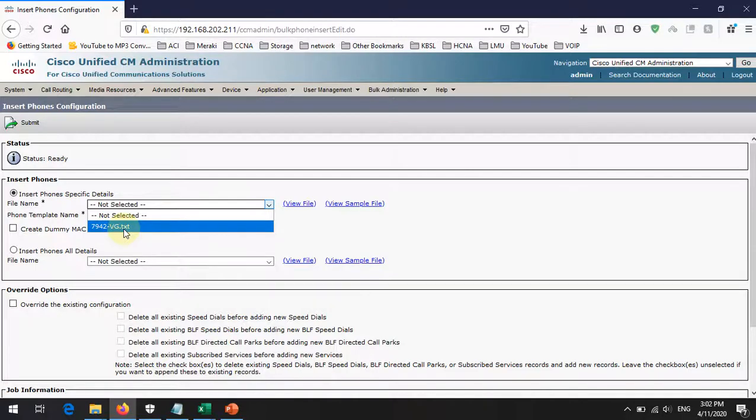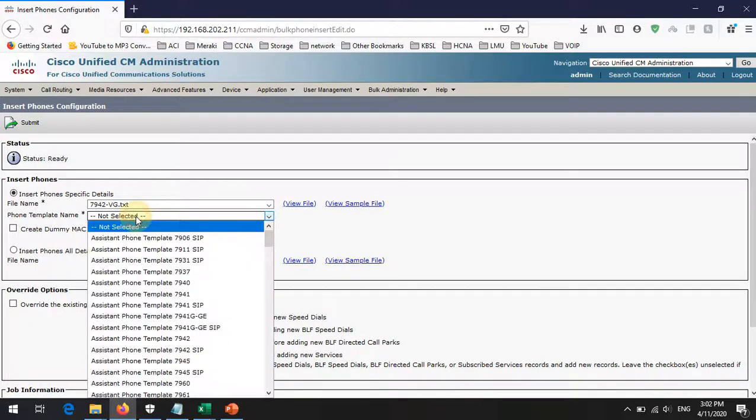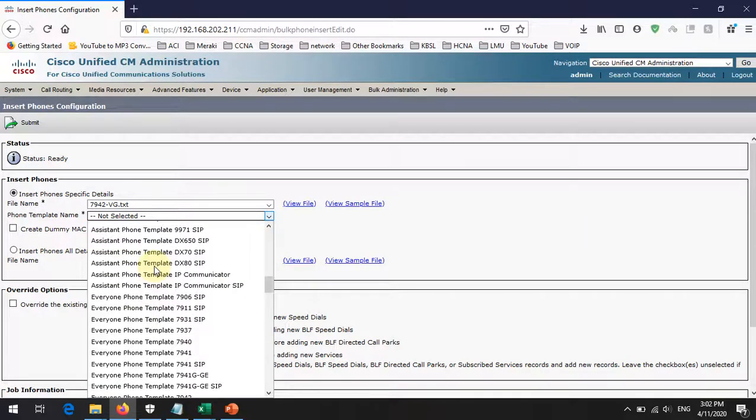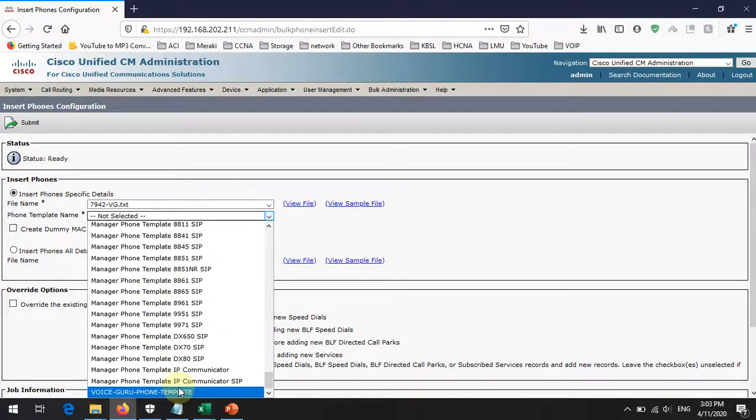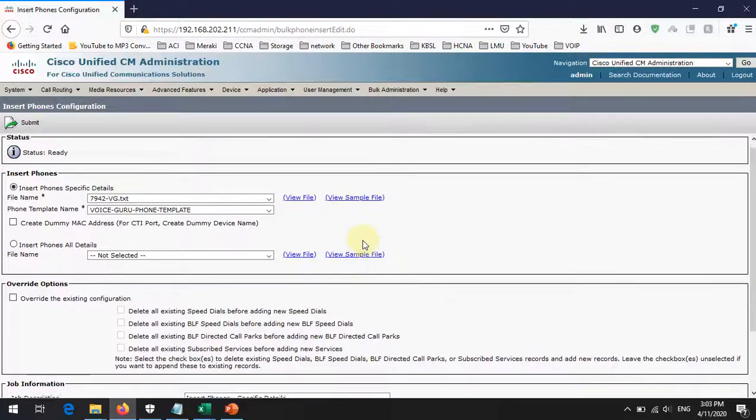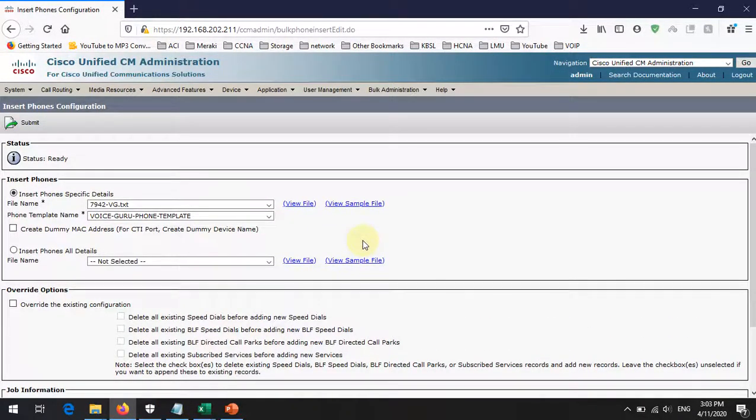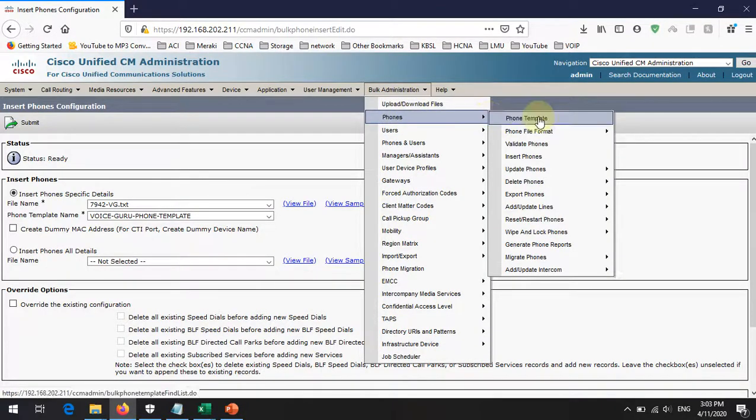this is our file name and we have created the font template, it is Voice Guru font template. We need to select it in here. So you can see Voice Guru font template available here. You can select. So now what we did is we have created the text file and we uploaded it to the call manager, and now we are going to execute this file. For that we navigate to the insert font configuration page under the bulk administration fonts and insert font tab.